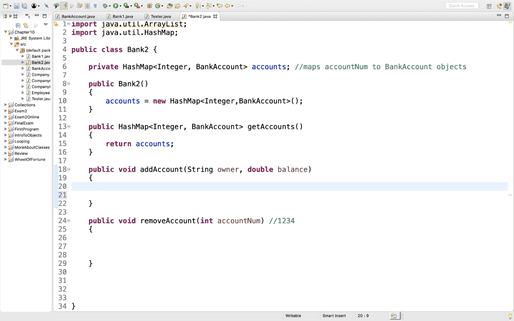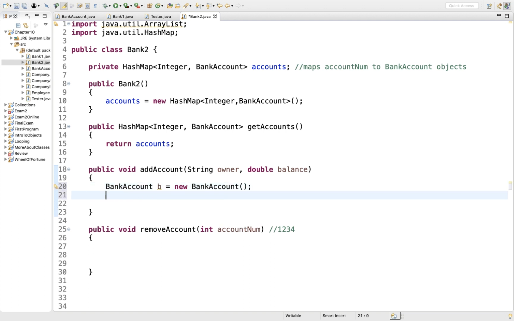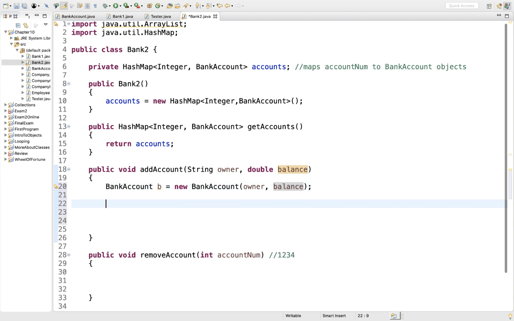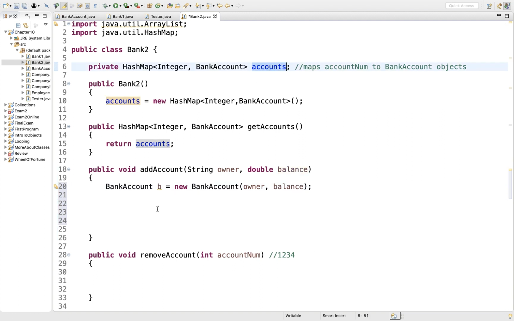So I'm going to, again, do the same code, bank account B equals new bank account. And then I'm going to put that bank account into our collection. Before I do that, I want to get the owner's name and balance into the bank account. We said we could either call the mutator methods to mutate the owner's name and balance, or we could use that bank account's constructor that's already set up for us, passing in the owner and balance values here. I'm going to leave that like this, and then put this bank account object named B into our accounts.